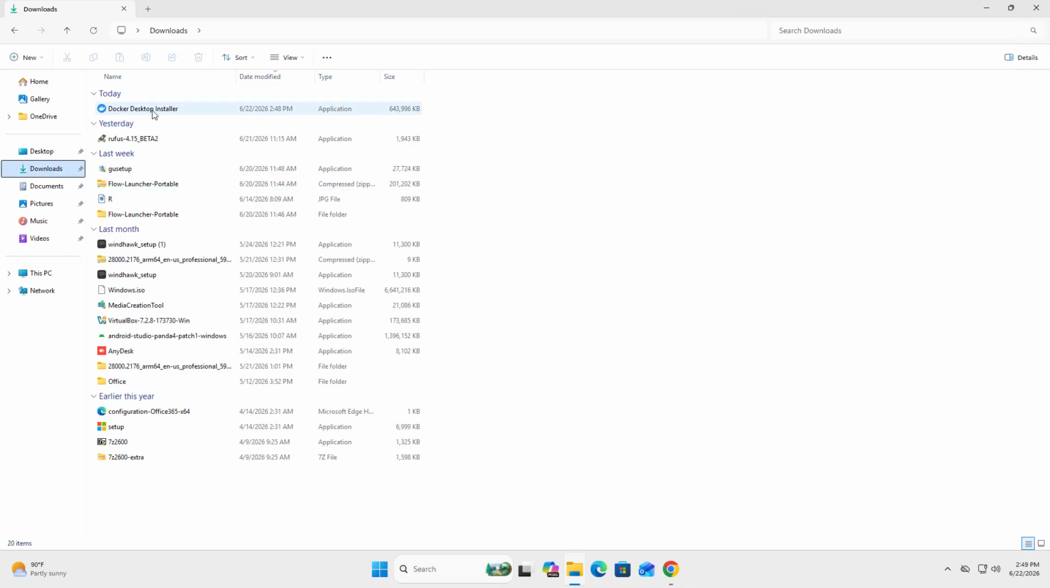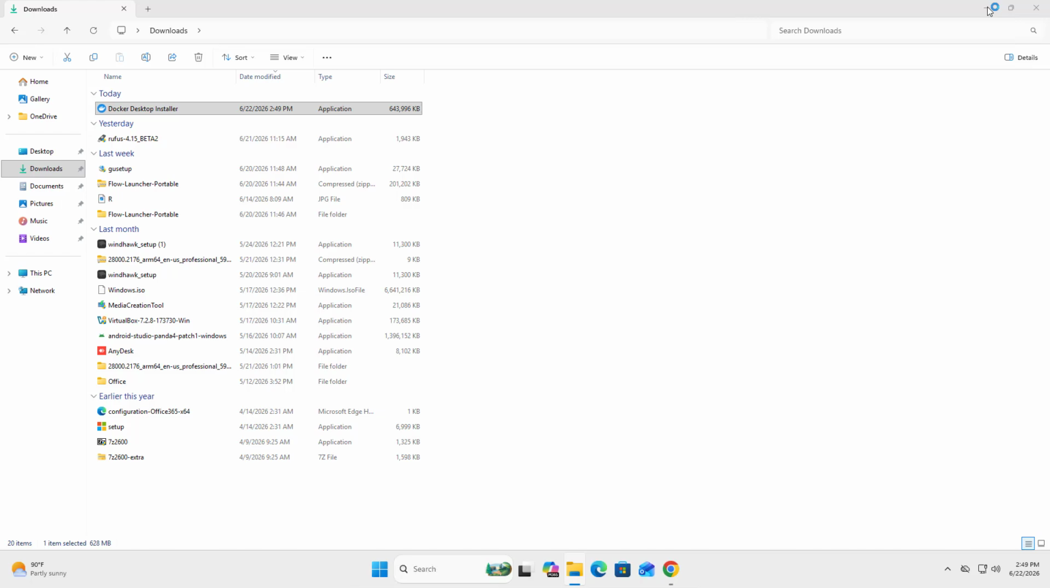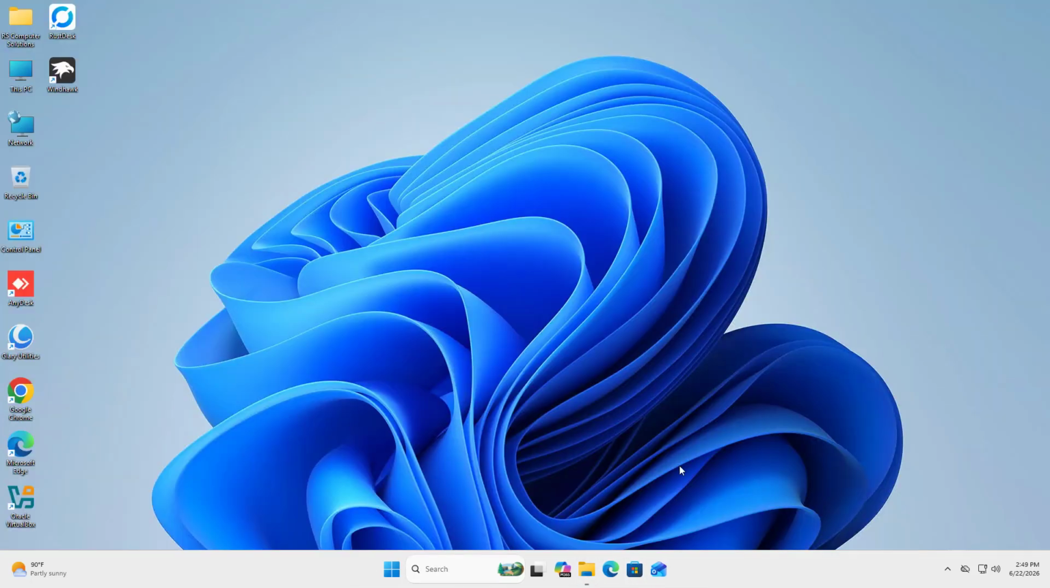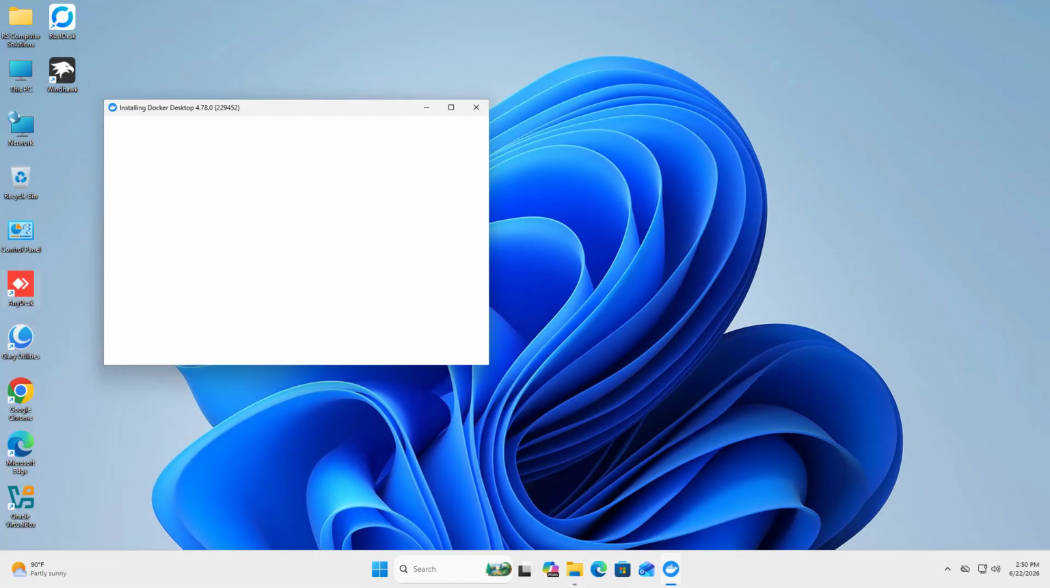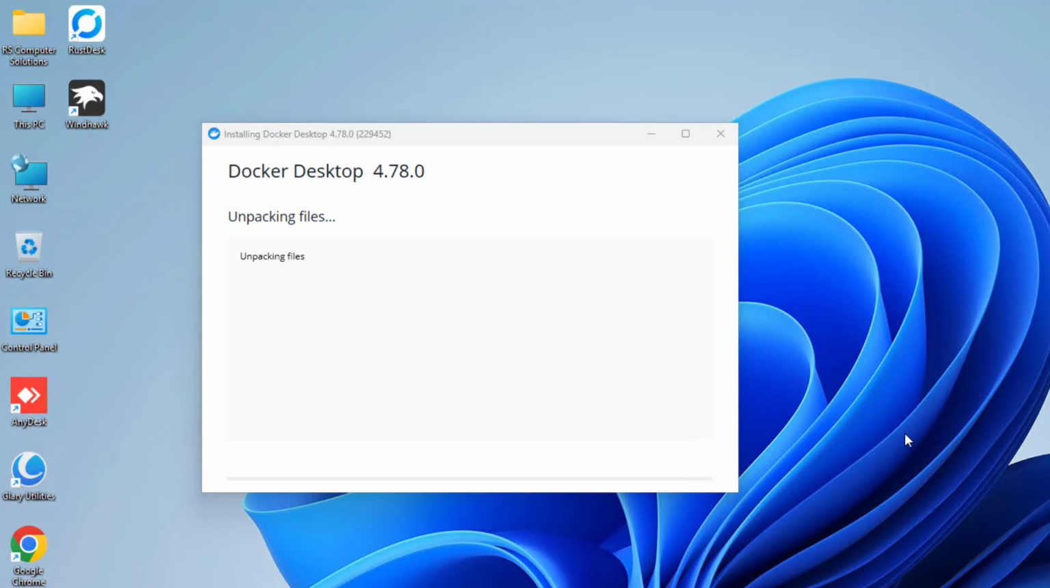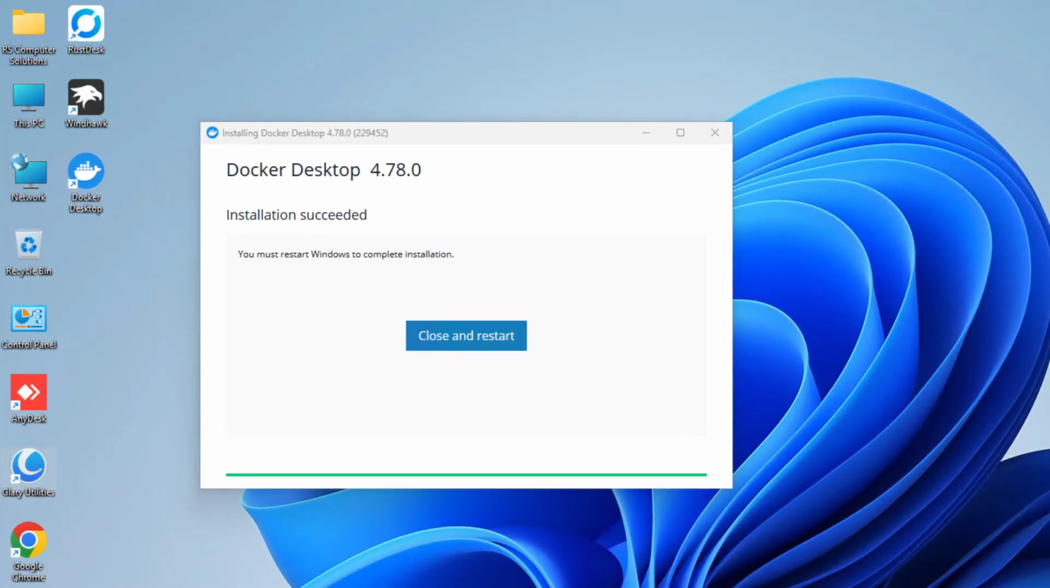Now let's install Docker Desktop. Double-click the installer, accept the license agreement. Keep the default options selected. Use WSL2 instead of Hyper-V, add shortcut to desktop. Click OK or install. The installation process may take several minutes. Wait until the installation completes successfully. When prompted, click Close and restart if required.